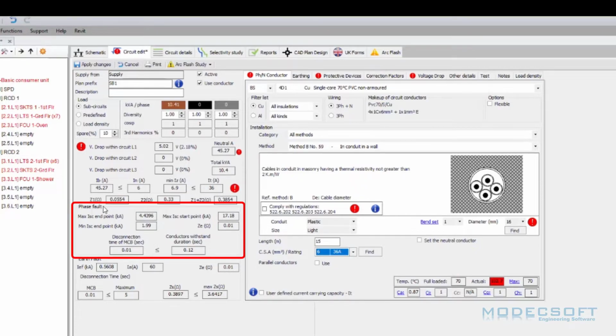Here we can see what the phase faults are for our current point in the system. Under the phase fault, here we can see what the maximum and minimum fault currents are going to be at our board. Over here to the right hand side of that, we can see what the maximum fault current is at the start point of our circuit. This will be at the upstream location at which our protective device will likely be installed.